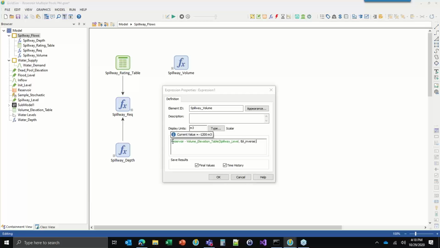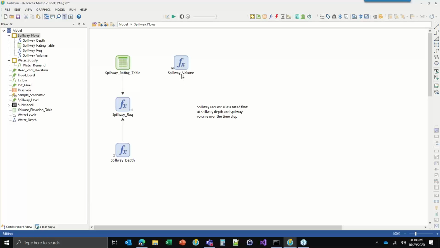But what if the reservoir volume is less? Well, then we get a negative number. So we need to prevent that by putting a max in here again. Go to the end, like that. Okay, so now we can calculate the minimum value of this and what we've already calculated, and say that's going to be the flow rate over the next 24 hours.